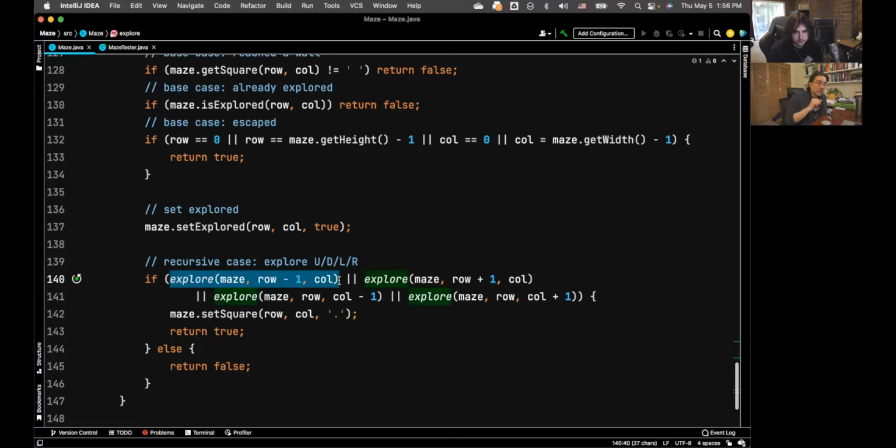So what we're going to do is explore going up. That's where we take the row -1, and then either that's going to return true, which means that we found an exit to the maze, or it's going to return false if we didn't. Then we'll also check going down, so row +1, and then we'll check going to the left, and then to the right. So going to the left is column -1, and going to the right is column +1. Okay.